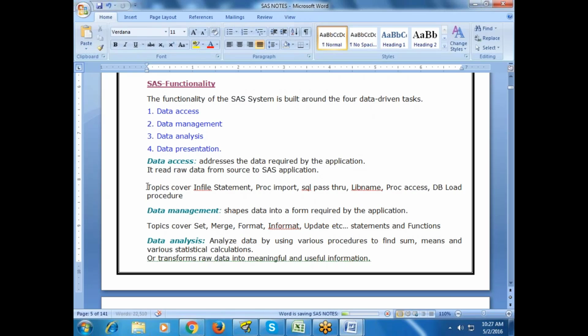Here we are going to cover topics like infile statement and proc import. These are all your SAS topics which we are going to cover in our upcoming sessions. Each and every data source will have different types. If you want to read data from a text document, I mean a notepad file, we use the infile statement. If you want to read data from Excel, we use proc import. Likewise, depending upon different data sources, we use different concepts to read data in SAS.